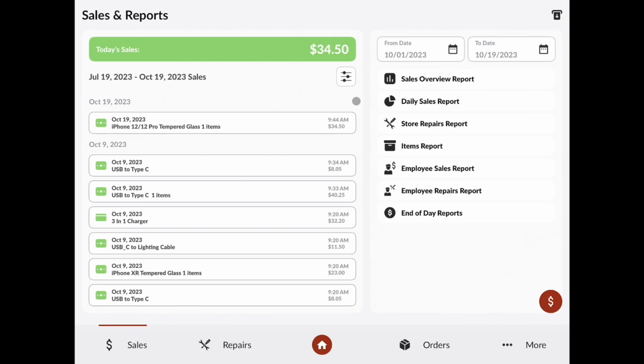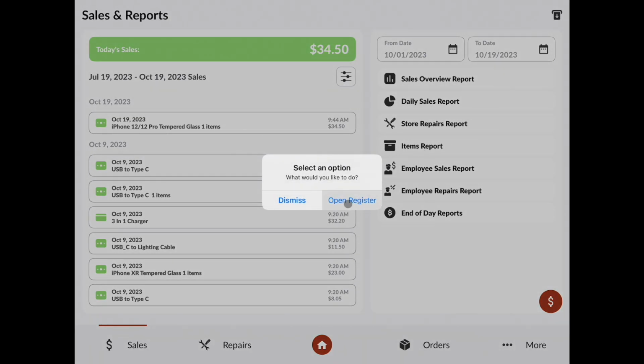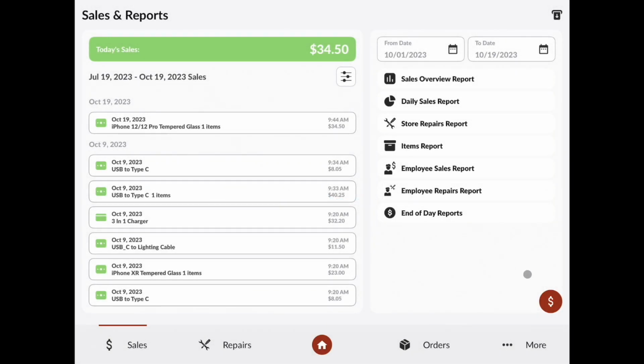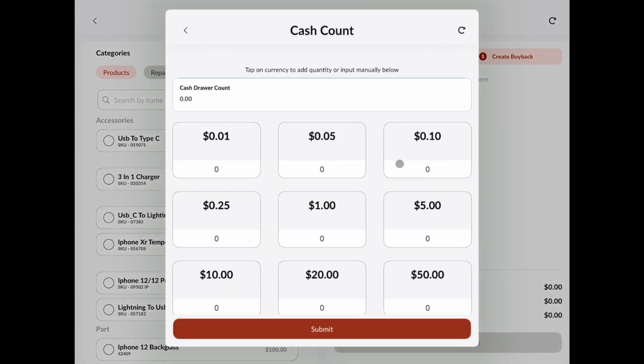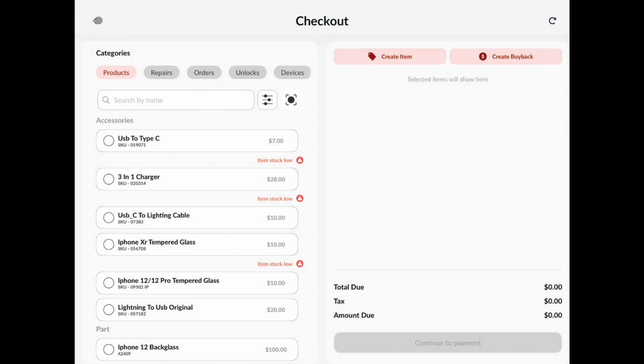And now, to reopen this register at the start of a new day, we'll come back to this screen, and we'll be able to open the register. Also, if attempting to open the checkout screen while the register is not open, we'll be forced to do our cash count here when creating the checkout.